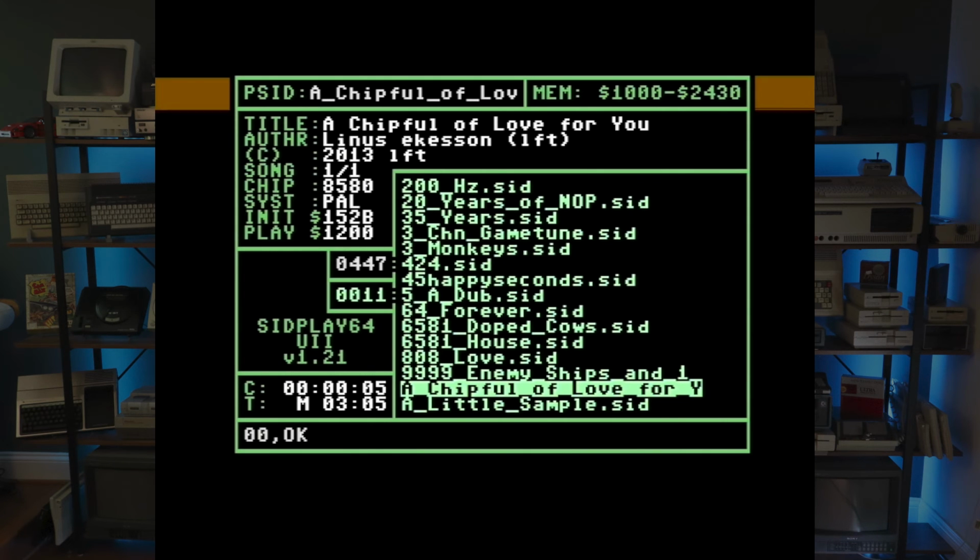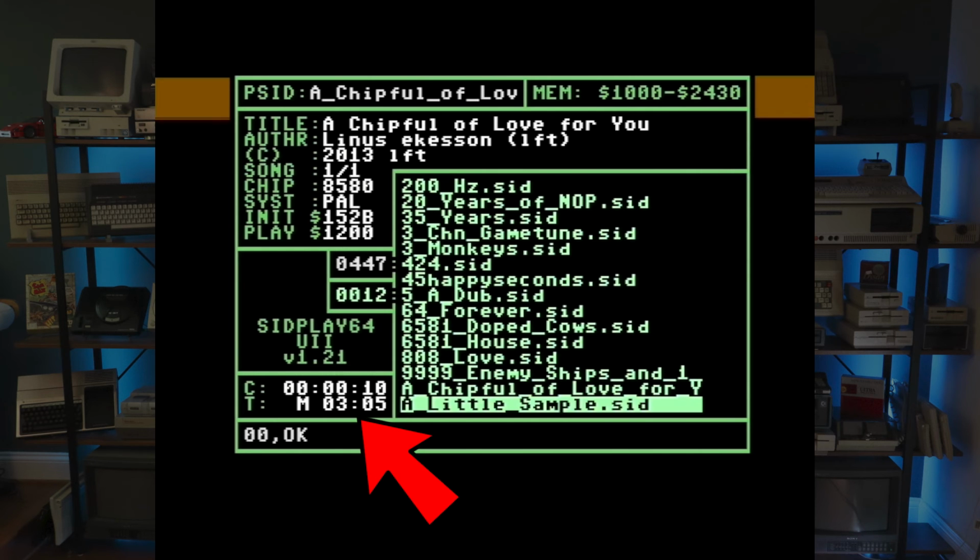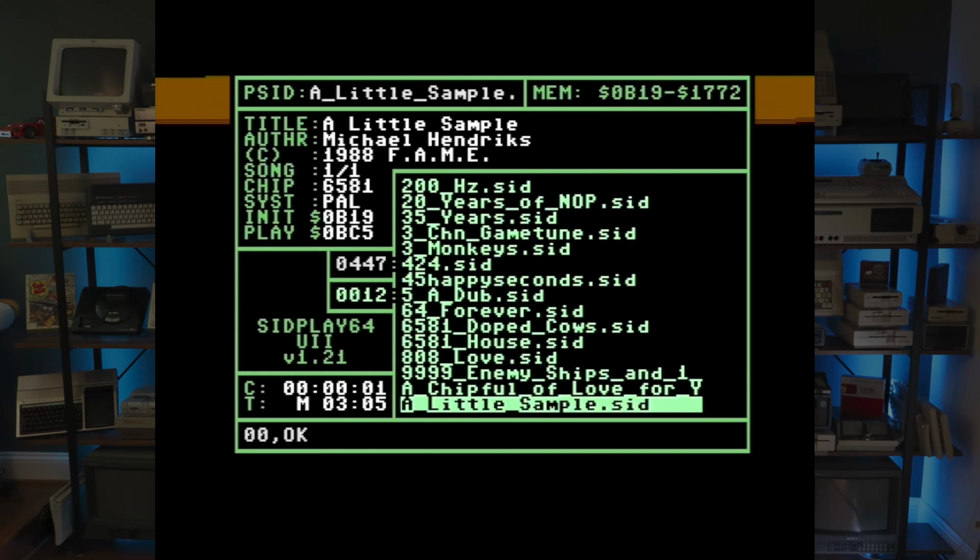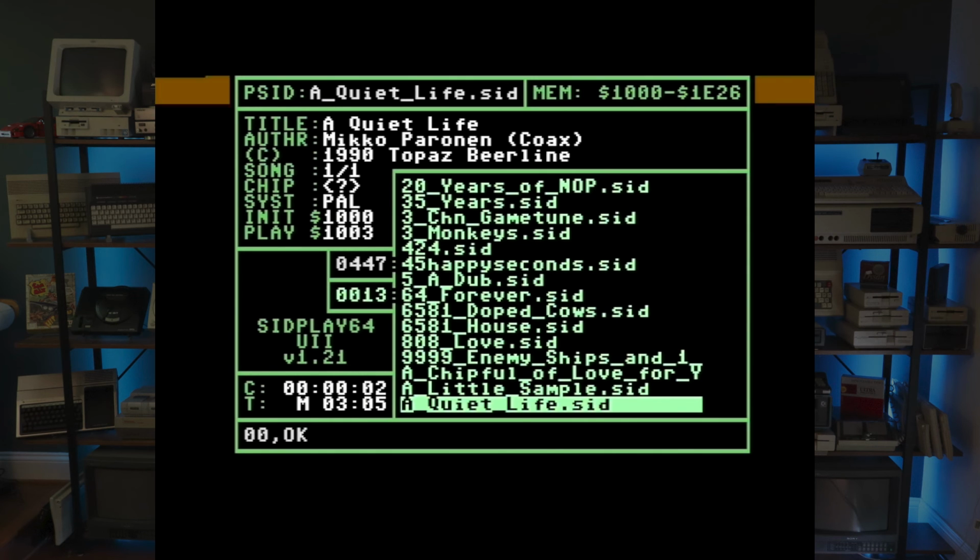Notice that it says the track is 3 minutes and 5 seconds long. Let's try another song. Huh, same as before. Maybe it's a coincidence. Okay, what the heck is going on here?